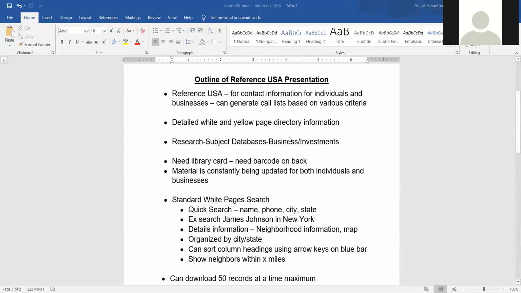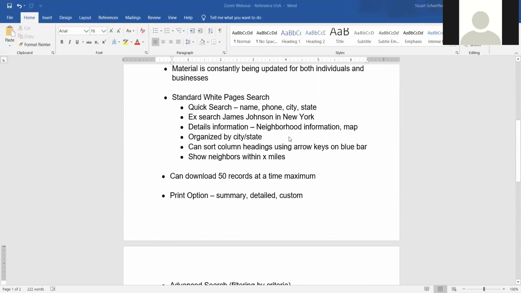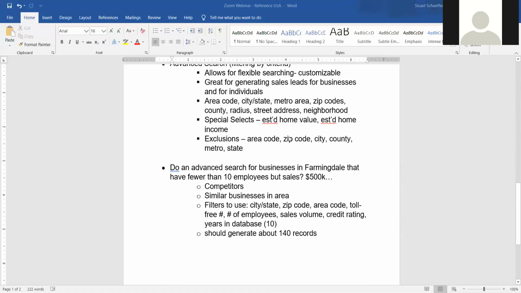So right now, I'm scrolling through the outline that I generated. We're going to do a standard white page search, and I'm going to talk about how you can narrow it down for individuals. Later in the presentation, I'm going to do a small business search for businesses in Farmingdale. And I'm going to talk about print options and some other ways you can filter the resource. So without further ado, I'm going to start a new share.